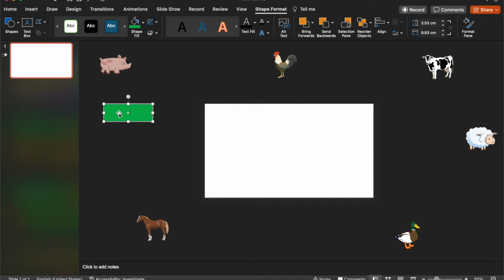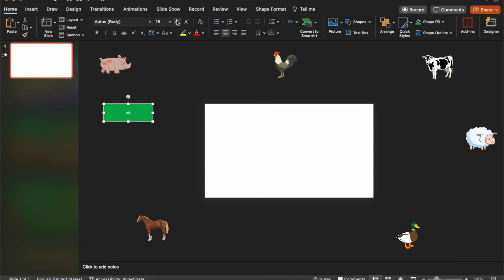Okay, let's write the word pig. Let's change the size. Make it big enough so they can see, right? And I like Comic Sans. Comic Sans is my favorite one there. I just think the letters look more normal like this. And I'm going to copy and paste, and I'll do it for each one, each animal. Oh, a little bit too big there. Drag it a little bit bigger. Copy and paste.